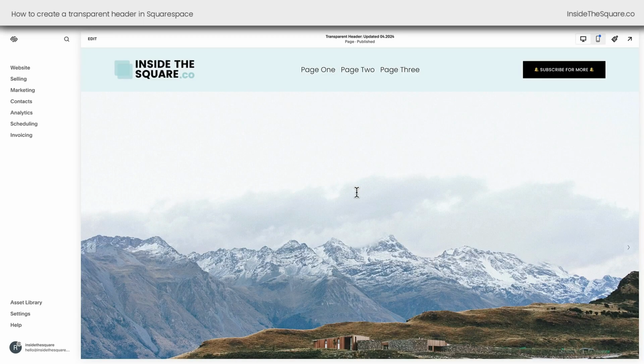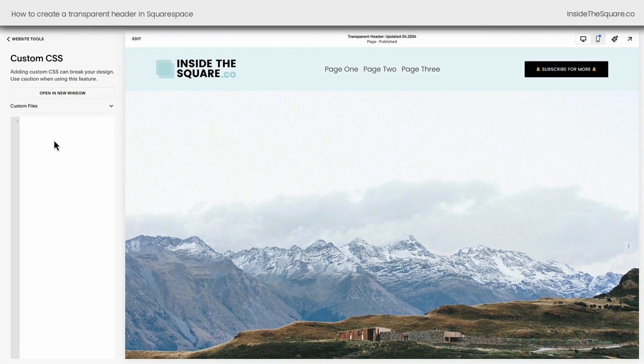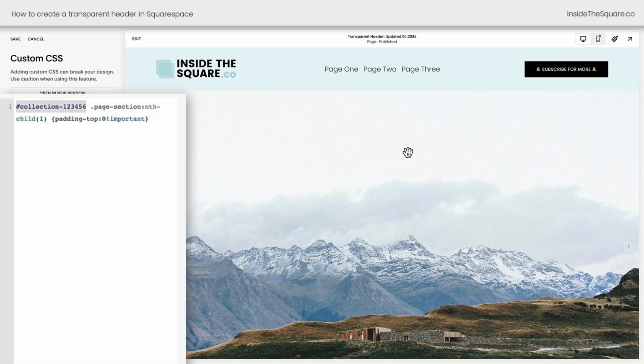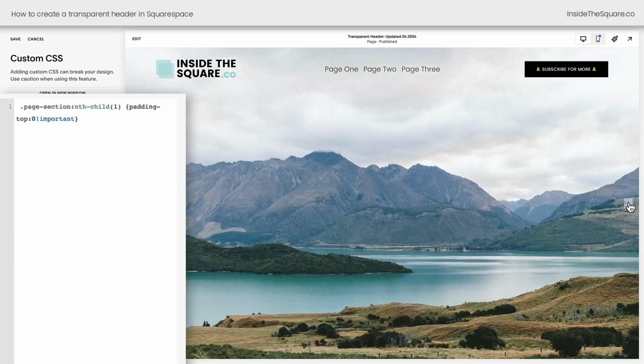Let's scroll up to the top of our page, and we're going to navigate to Website, and then select Website Tools, Custom CSS. This is where I'll paste the code. I'll remove this first part of the code, and you'll see immediately that page section is now pulled up to the top of the screen behind the website header. So my navigation links are top of the image, and so is my site logo. I can click through to the next image, and again, you'll see we've got that background image all the way up to the top. But we don't want this to happen on every page.